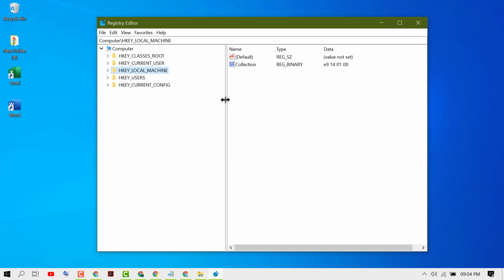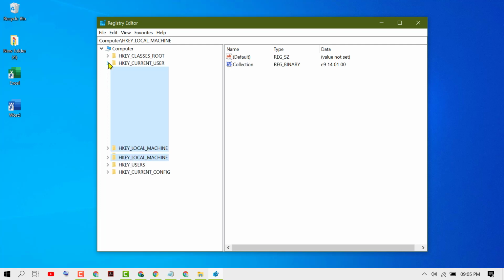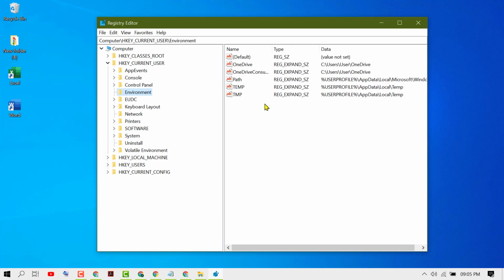So firstly, expand HKEY_CURRENT_USER and double click on Environment. So guys, here you can see and check the environment variables.